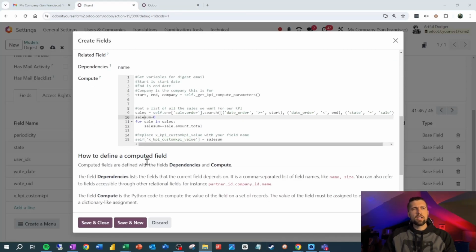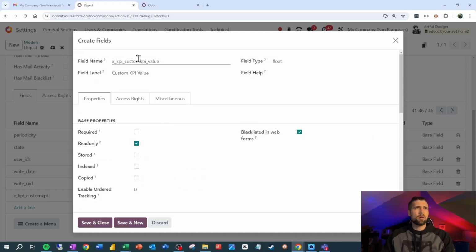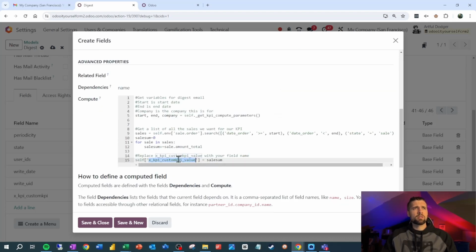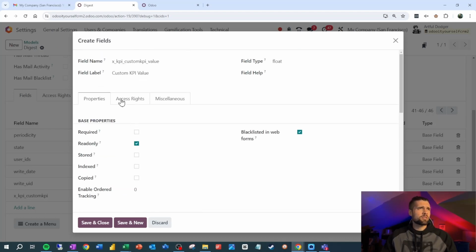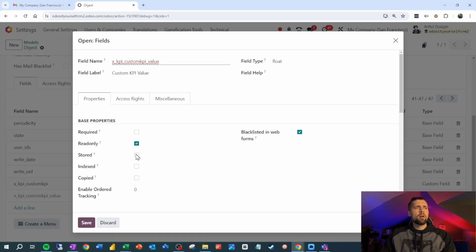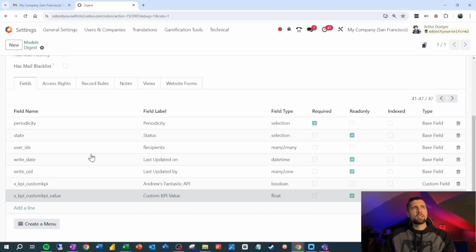And now for our last piece, you'll want to replace this piece right here with the actual name of your field. So we're going to copy this, and then we're going to select this and paste it. So x_kpi_custom_kpi_value. It was already what I wanted it to be, but we're going to set that equal to sales_sum here. So now we're good on this front. Let's go ahead and save.